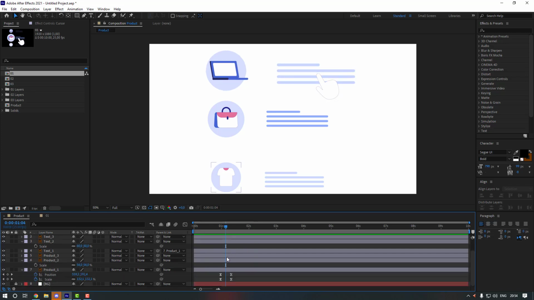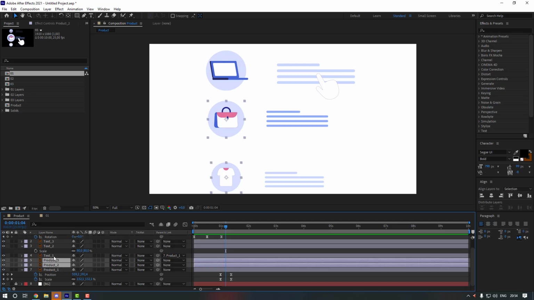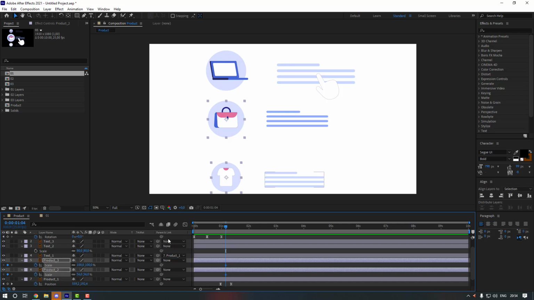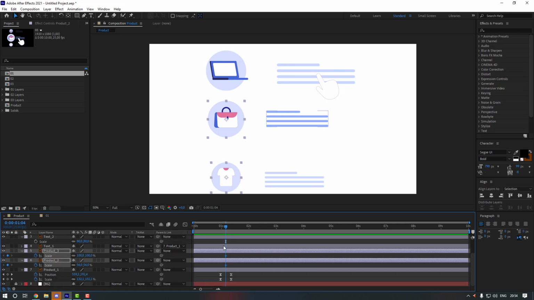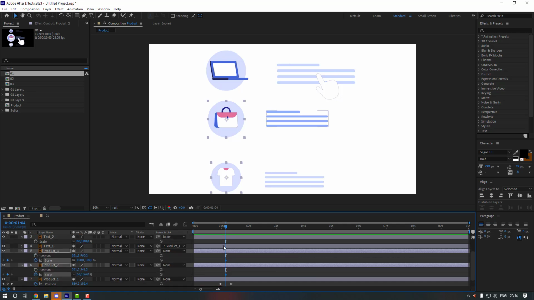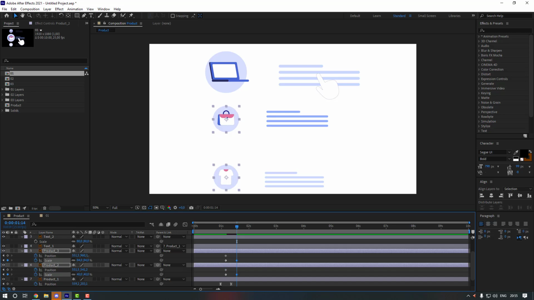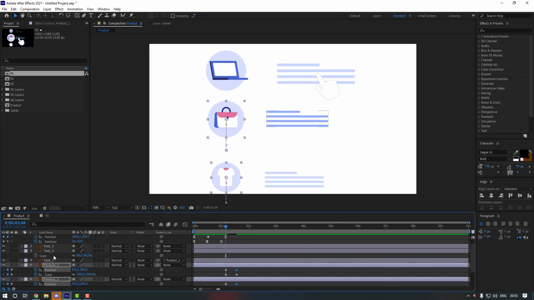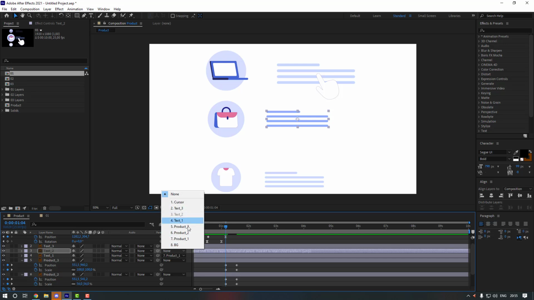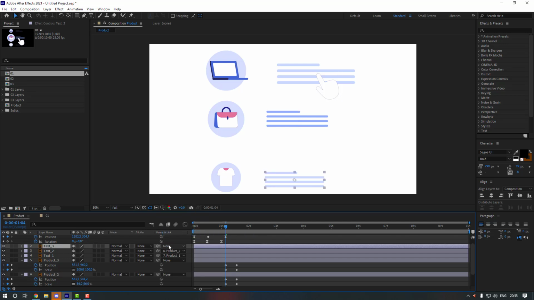Okay. And select this product 2 and product 3. Let's press S and make scale keyframe to here. And also hold shift, press P. And also make position keyframes. Go to here. Now let's change the scales. And let's move them to the down. And then go to first second. Let's select this text 2 and let's close it and let's link it to product 2 and text 3, product 3.